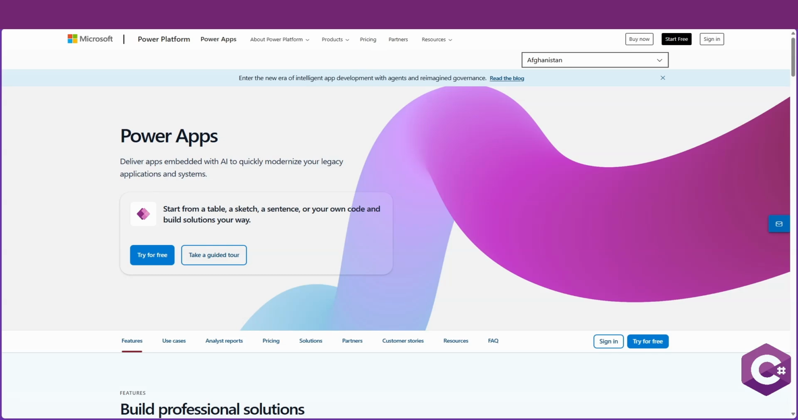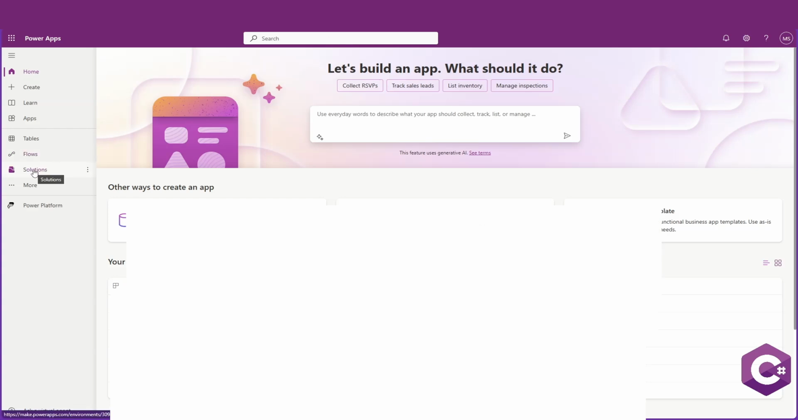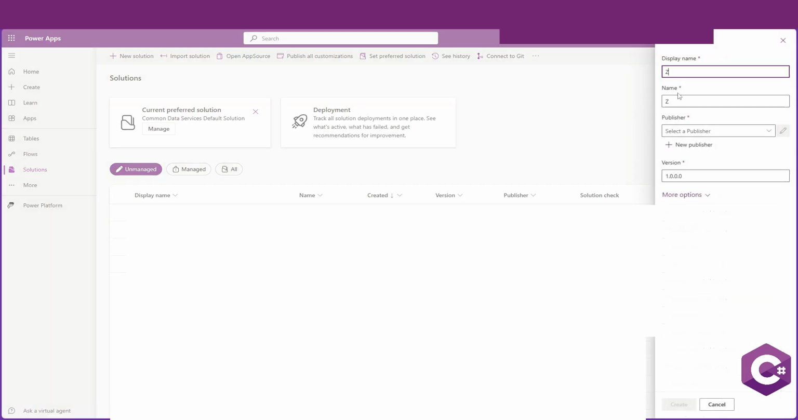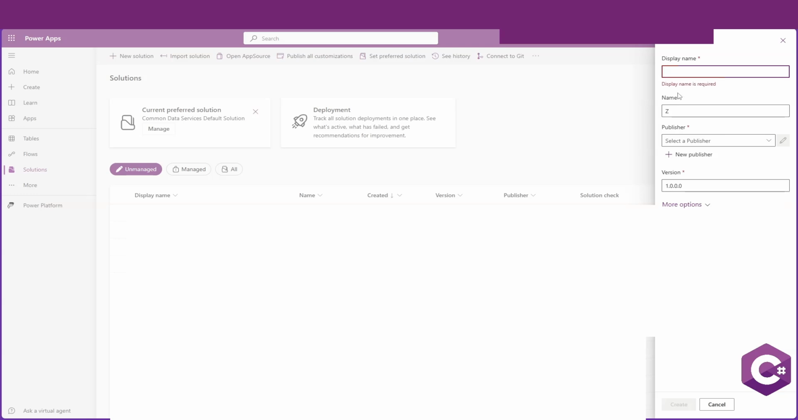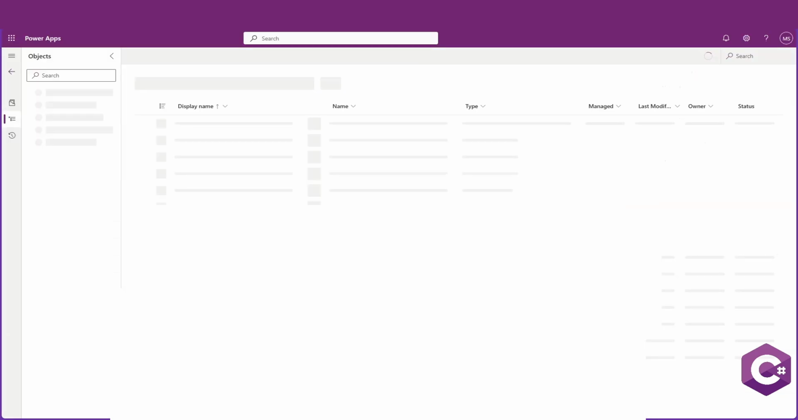So as you can see on the screen, PowerApps, first we need to sign in. I will sign in with my account. You can see the dashboard for PowerApps, where we are going first to create a solution, where we are going to create those tables. I will create my solution. Please create your solution as well. I will call my solution X solution and select publisher and create solution.